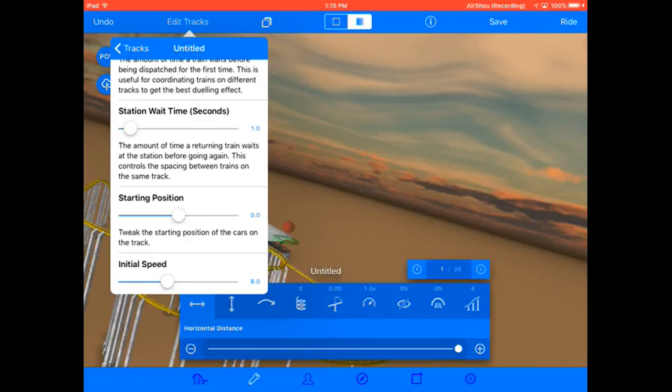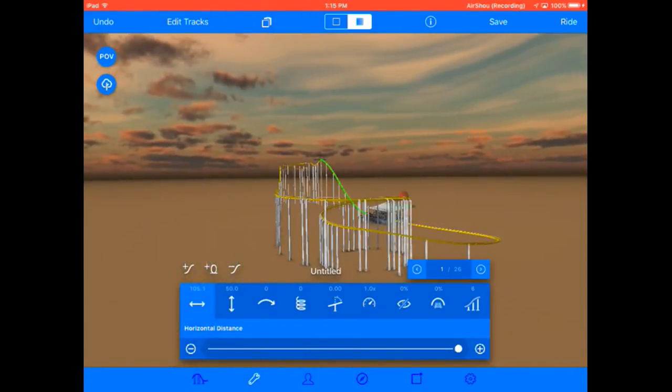Basically, this is like No Limits in your pocket. And we're gonna make amusement parks. I wish in AirCoaster 5.0 you can make amusement parks, but right now you can still stick with roller coasters.